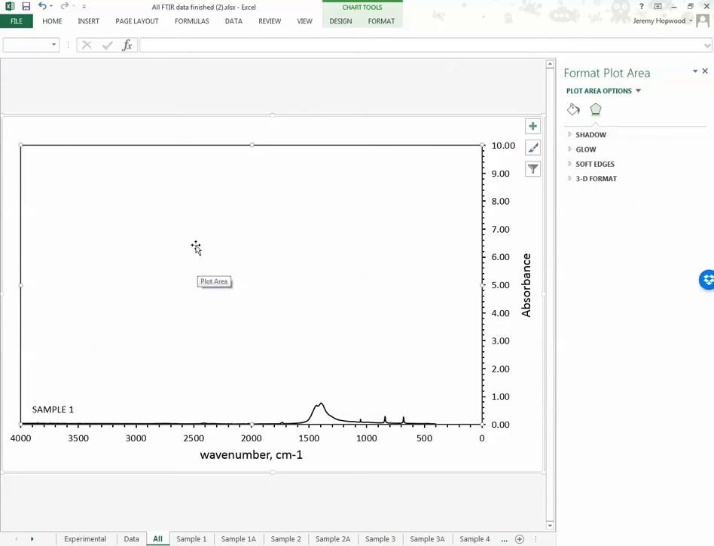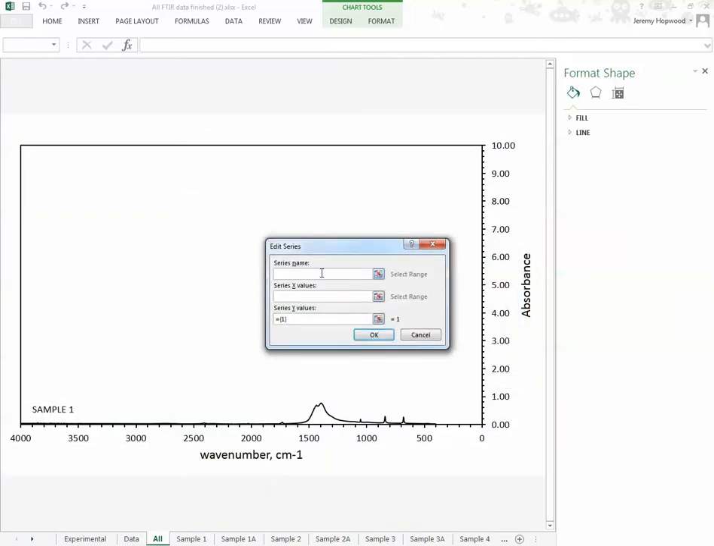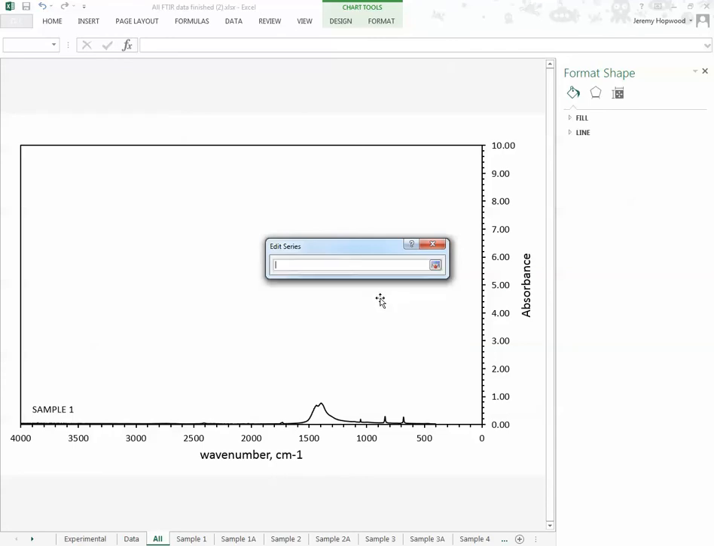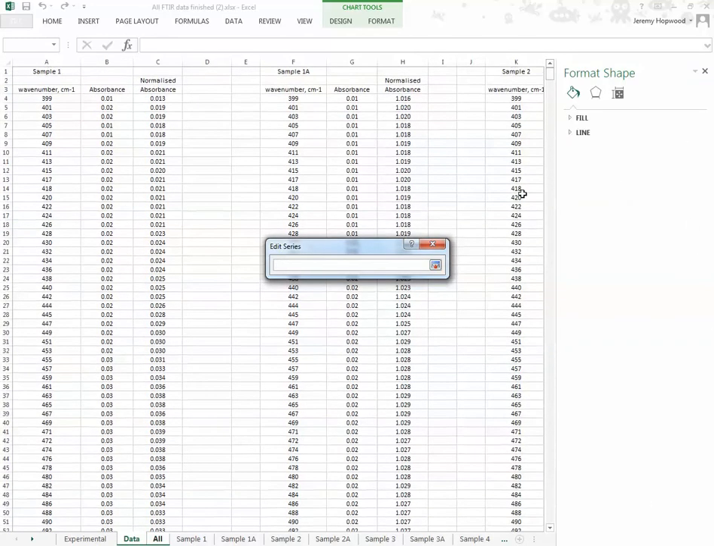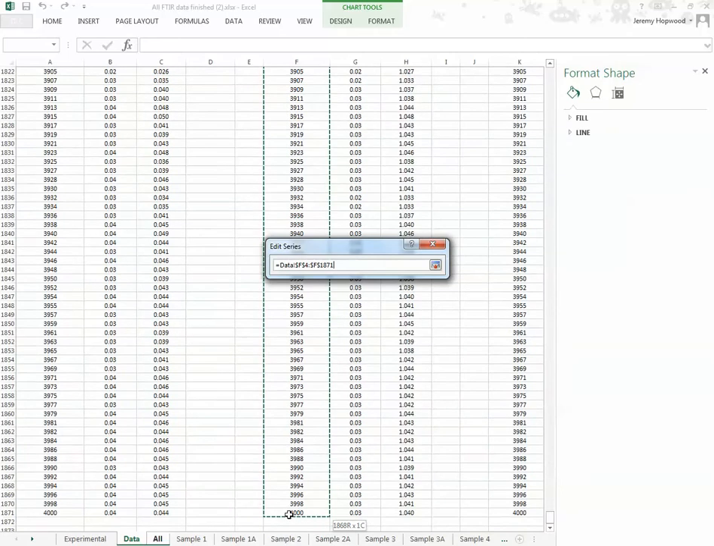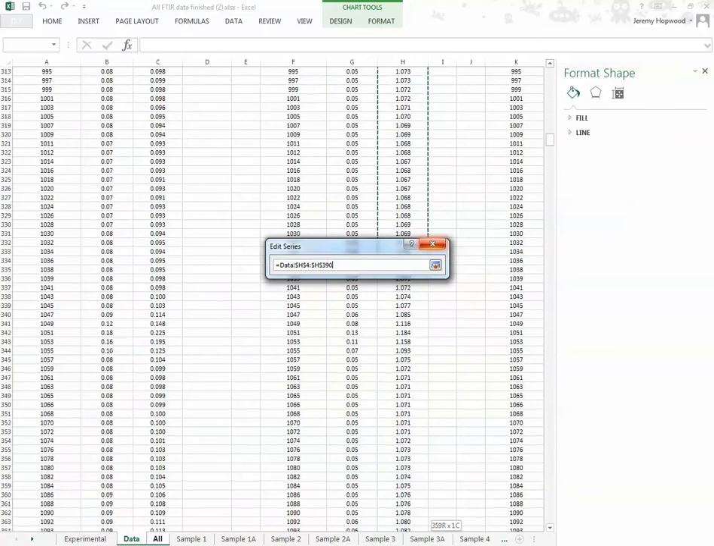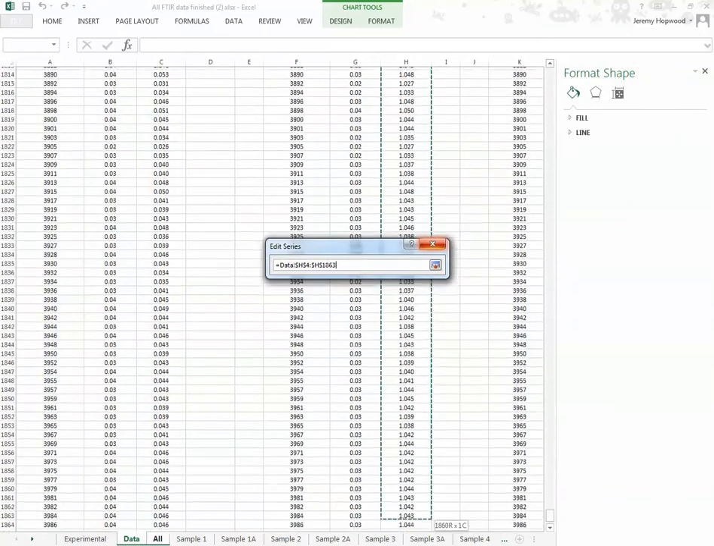I'm now going to add the next one, so I'm going to right click, select data, and now I'm going to add, and I'm going to give it the series name sample 1A. My X values, I click the X values here, and it'll give me this. But what I'll need to do is go to the data sheet, and it's sample 1A we're going to be doing. So the X value is this one here. It's the wave number. And the Y one, go up to the top, is the normalized absorbance. Select that one.